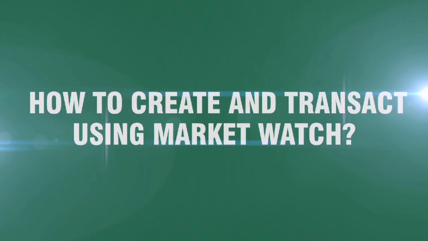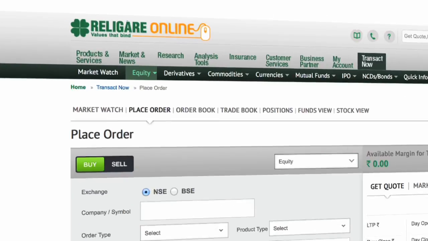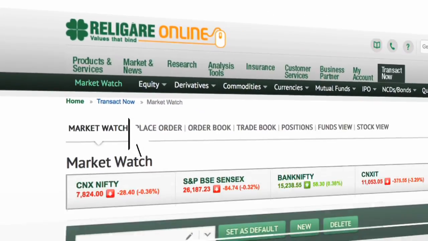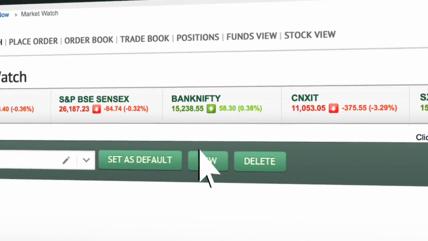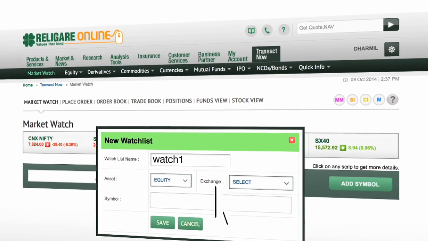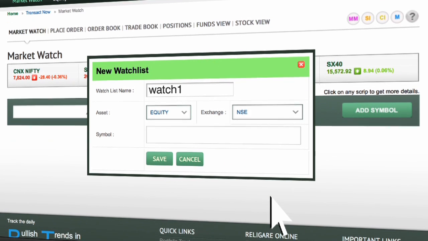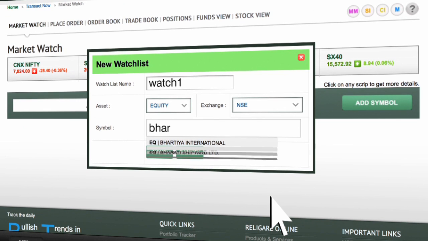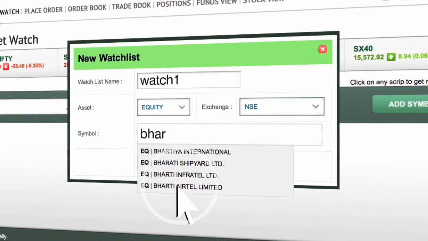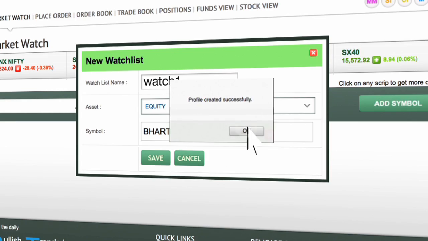How to create and transact using MarketWatch? You can create your own live streaming watch list with MarketWatch tab. Click on New to create a watch list. Select the asset and exchange. Type the stock name which you would like to add. Profile created successfully.